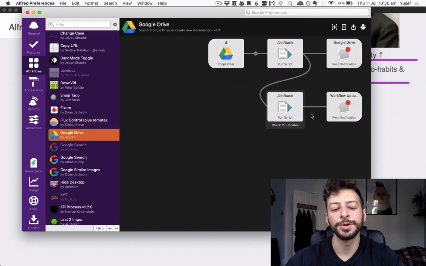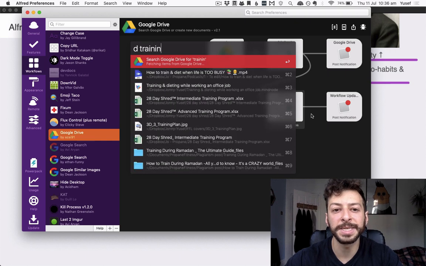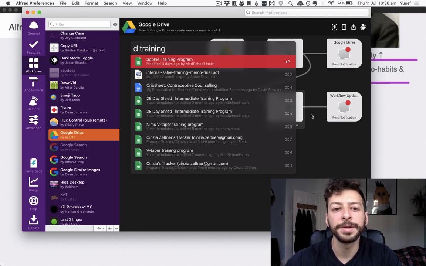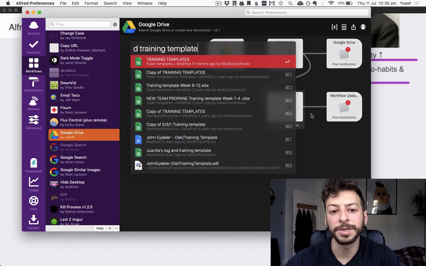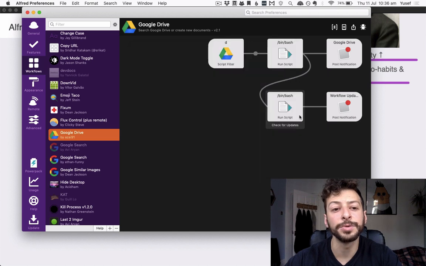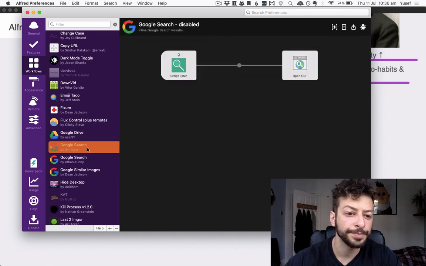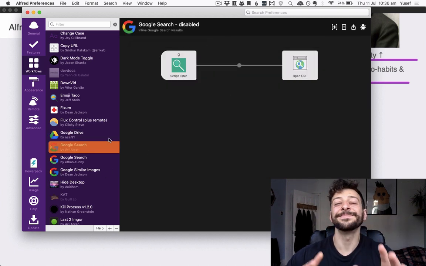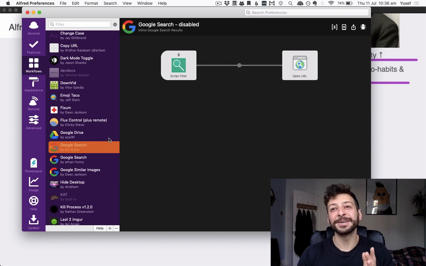Google Drive. So I've shown you that if you just type D and training templates, for example, then you can search completely from within your Google Drive. Google Search. I'm gutted about this. This is so sad.